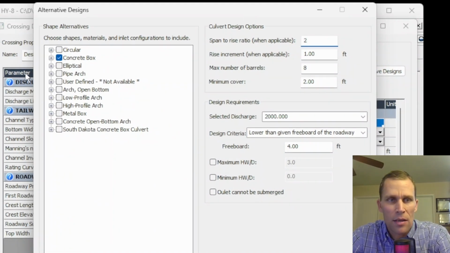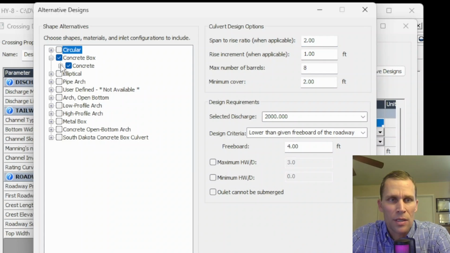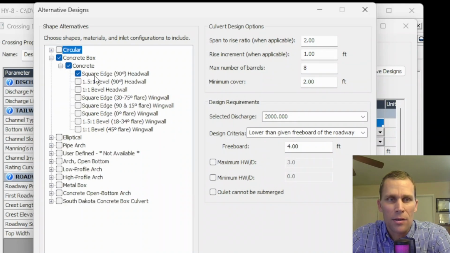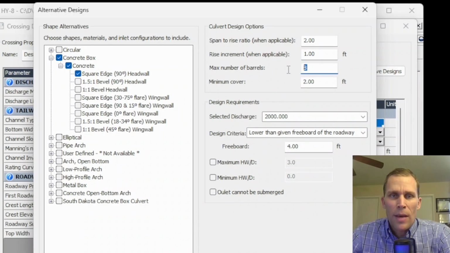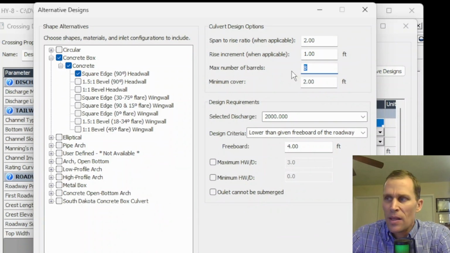Everything on the left half of this dialog box is the same. We're still going to use a concrete box and use this square edge configuration. The rise, we'll leave that at 1. The max number of barrels is 8, and then the minimum cover is 2. I didn't check the width last time, but yeah, everything looks good.